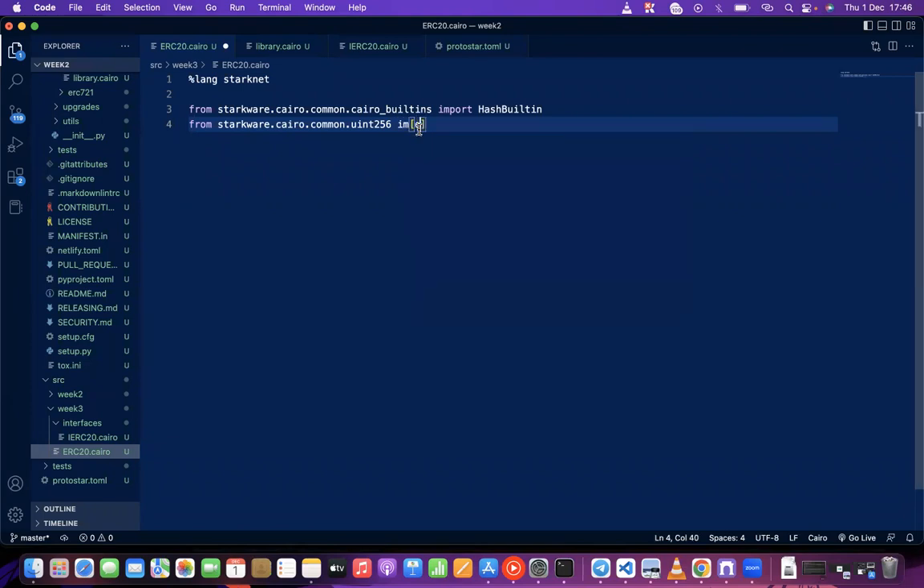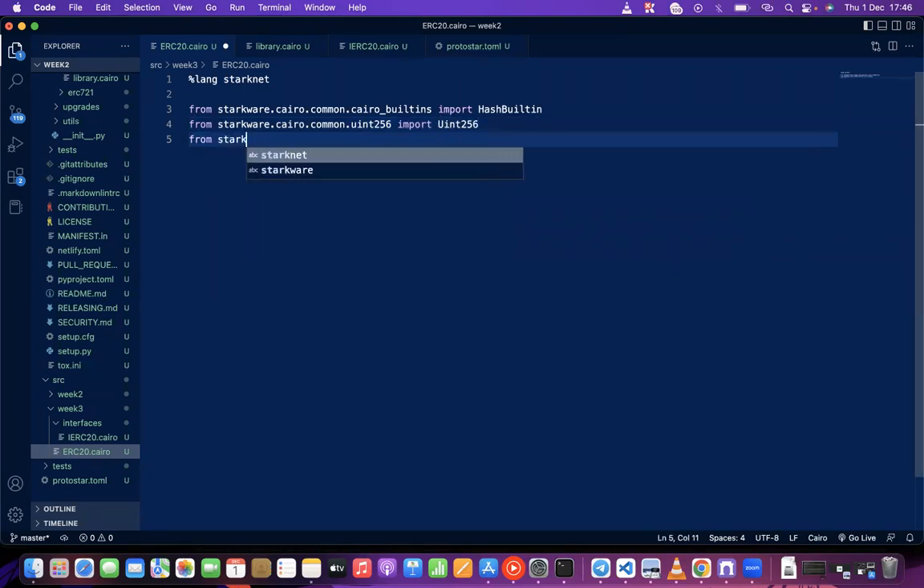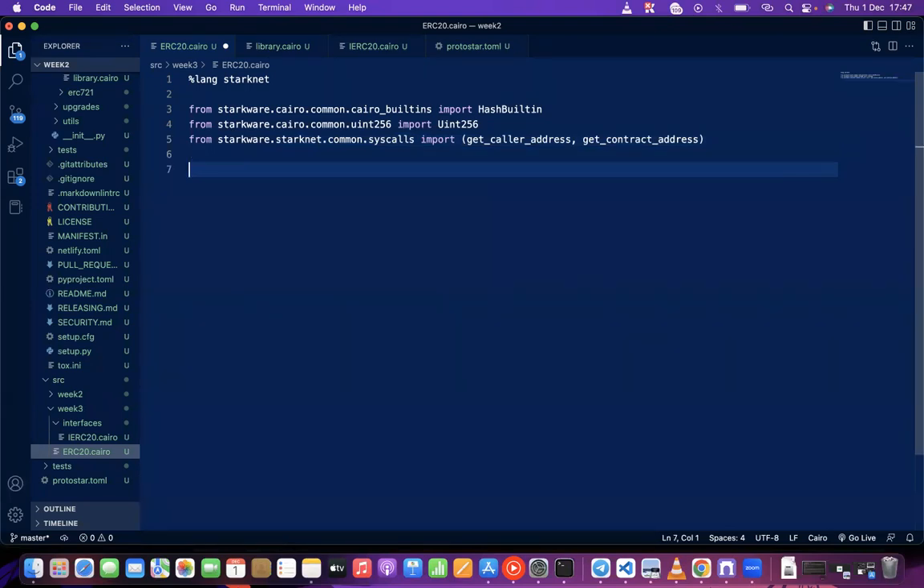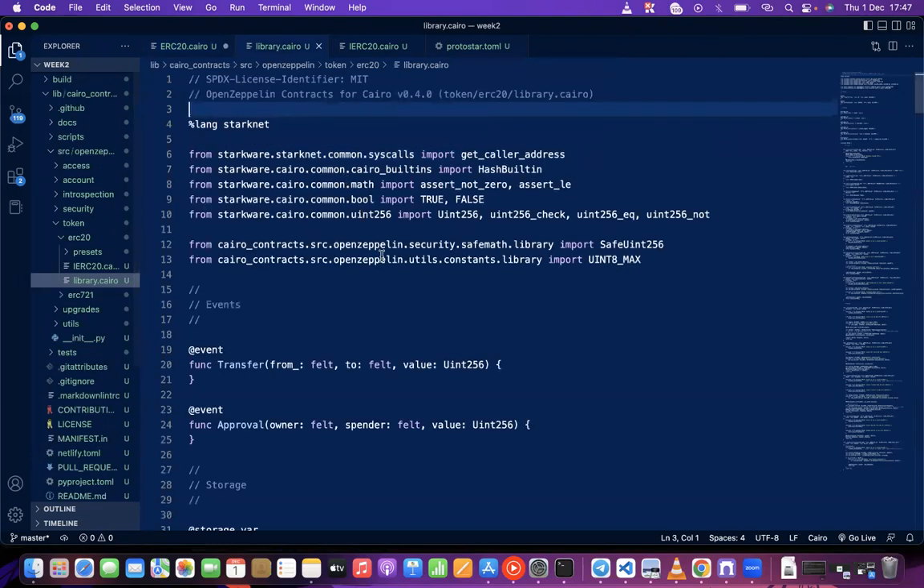So from here we want to import some specific commands. So probably import the uint256. Then lastly, from starkware.starknet.common.syscalls we want to import get_caller_address and get_contract_address. We might not use these, but let's just import them. Then what else would we need to import? Let's just move on. First things first, going to the ERC20 library.